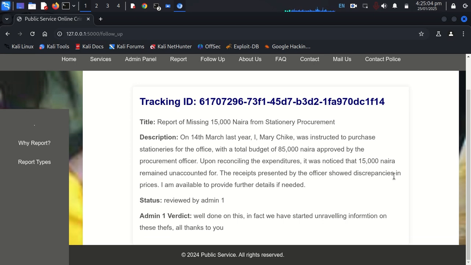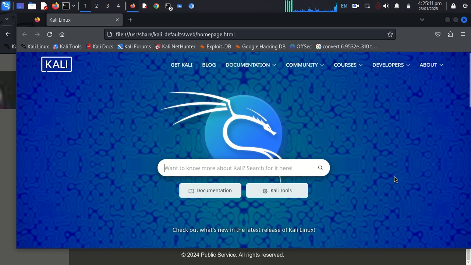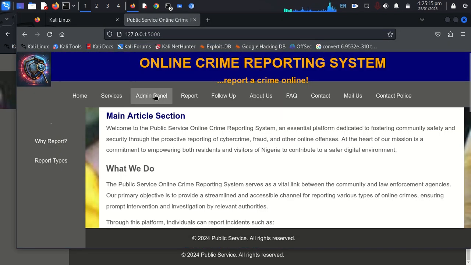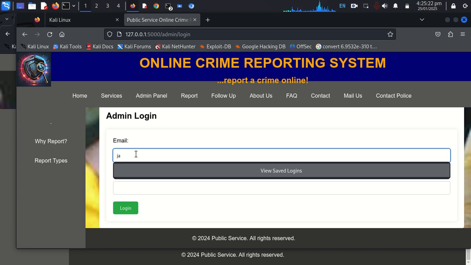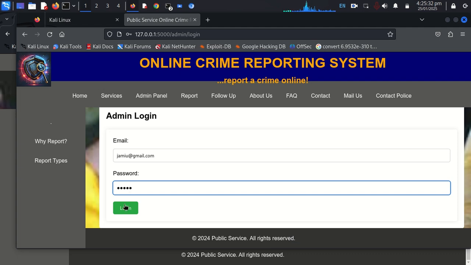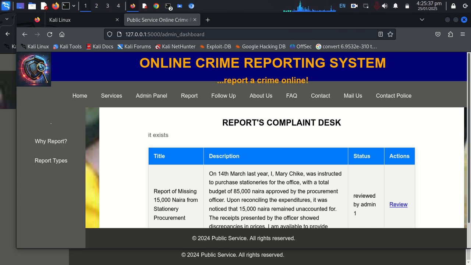So now let's try to log in as admin 2 using our Firefox browser. Yeah, so this is the Firefox browser, then admin panel. Remember the other time we created an account for Jamil, Jamil at gmail.com, which is our admin 2. Like I said, our admin 2 has the power to veto anything. So Jamil has logged in as admin 2.